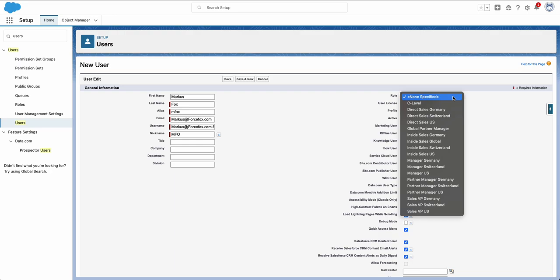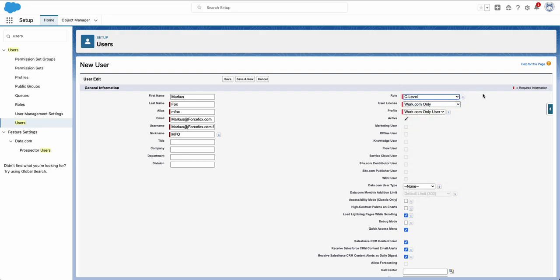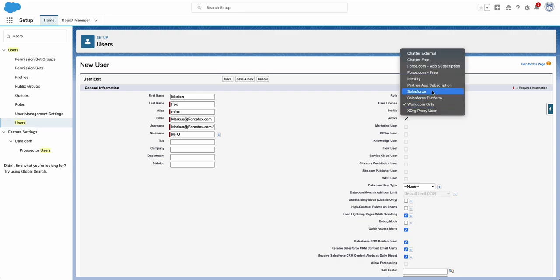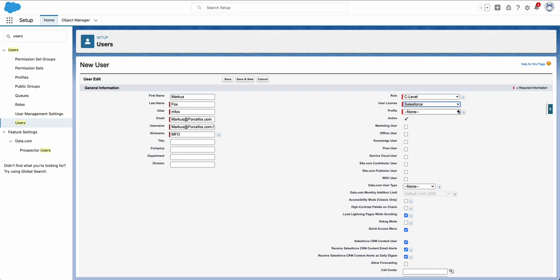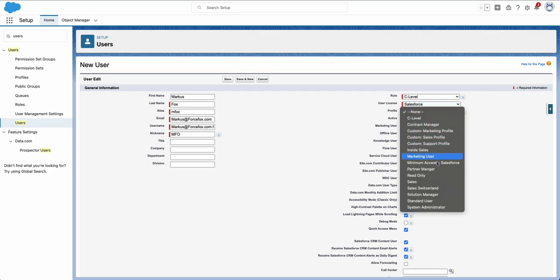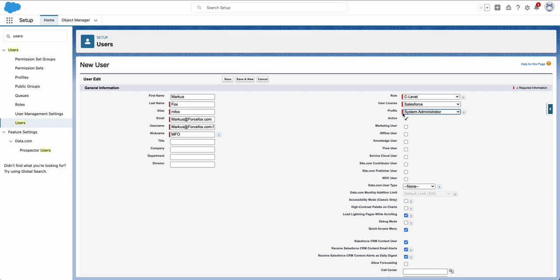What's now important here, you can select a role. So I will select the C-level here. We will talk about roles and profiles later on in this course. So just remember, you have to put in here a role for the role hierarchy. You have to choose a license. So I will choose our Salesforce license and a profile to it. As I said, at the moment, this is a system admin profile. We will care about roles and profiles later on.